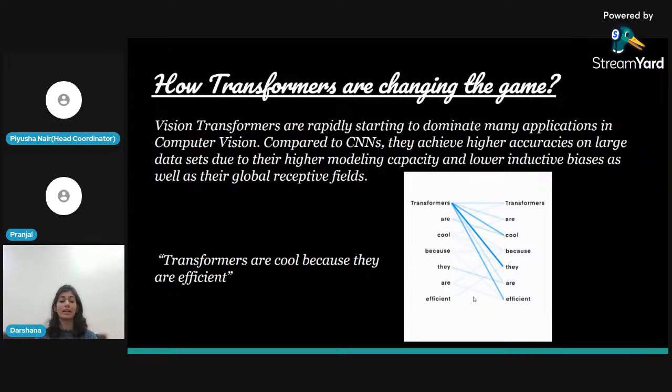If I take an example, here it is: transformers are cool because they are efficient, right? Now if you take a close look at this example, "they" is referring to the transformer, right? Now there are some problems in LSTM and CNN, maybe vanishing gradient problems.